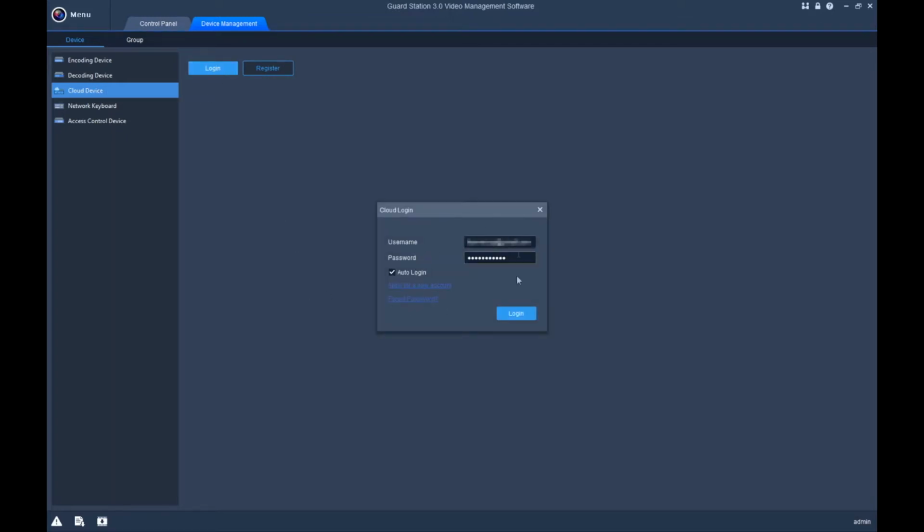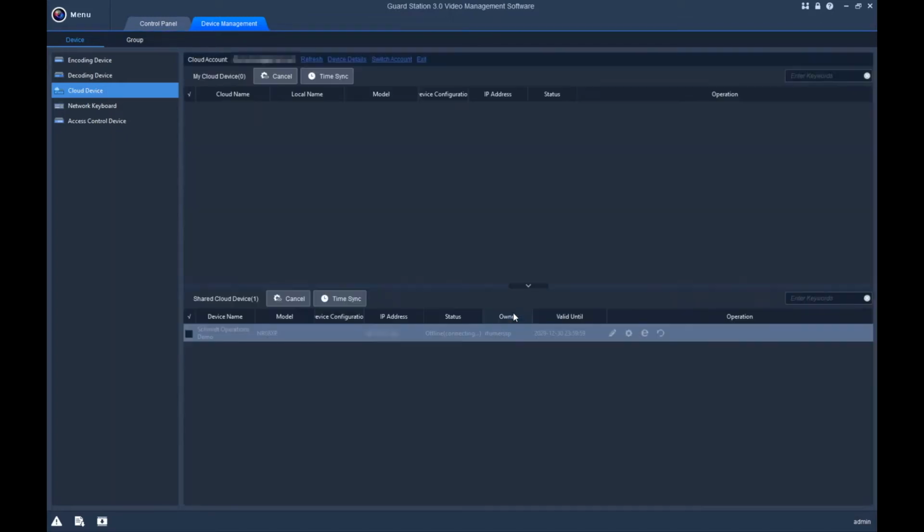So here we're just going to connect our cloud account. I've already got one created, and I'm just going to say log in. Now once I log in, it's going to populate some information here. It's going to tell me at the top what cloud account I'm logged into. And then down here at the bottom, it's going to tell me what devices are shared with me from my cloud account. It takes about 10 to 15 seconds or so for it to actually establish a connection to your device. And once it does, it should show up down here at the bottom and tell you the status that it's online and it's ready to go.